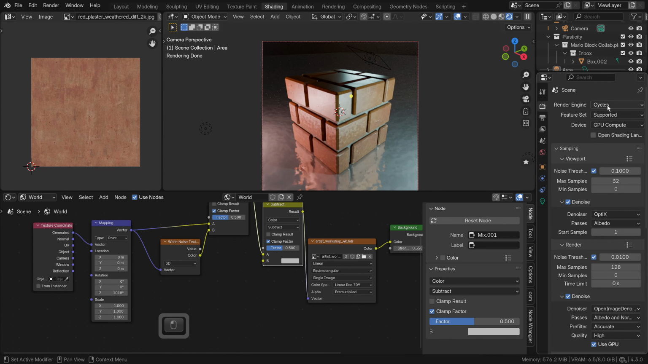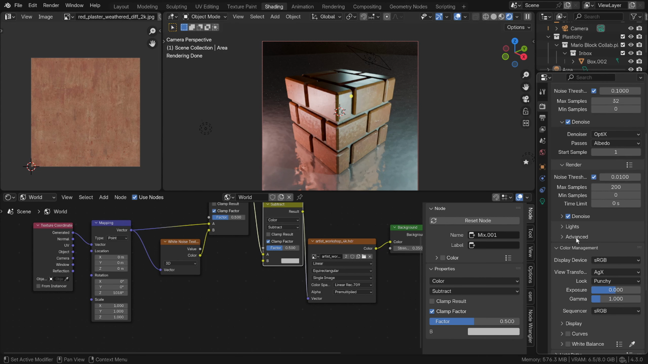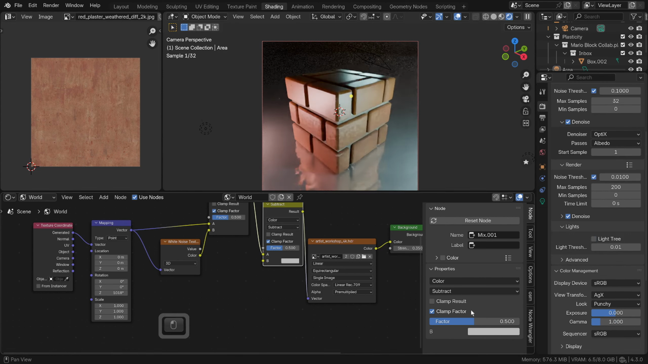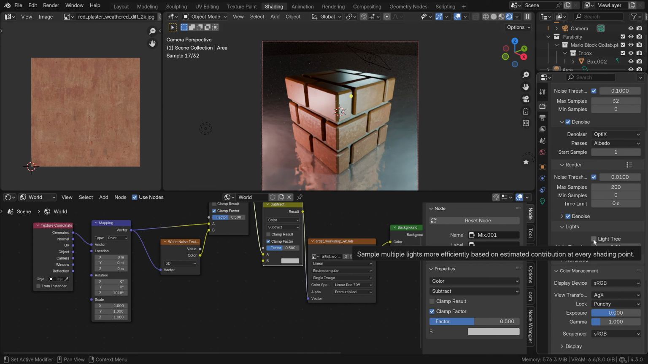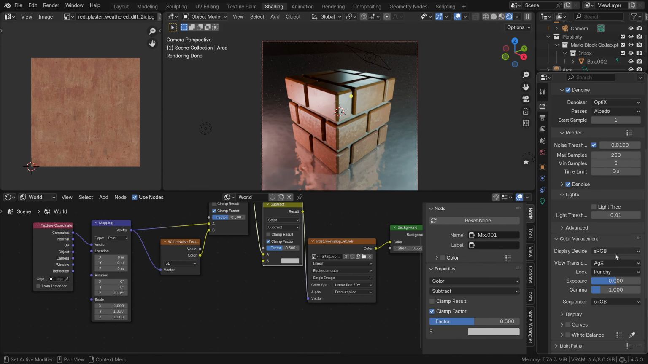So in our render settings, it's Cycles. We want to have denoise activated, okay, and the max samples I've got there is 128. We'll just bump that up for our final render to something like 200. Okay, if we come down to lights, we can turn light tree off, because that's only really going to have a good effect if you've got a lot of lights in your scene.